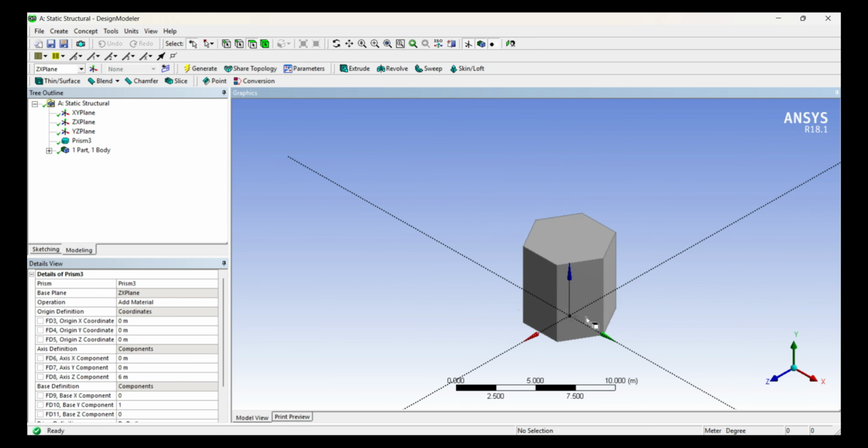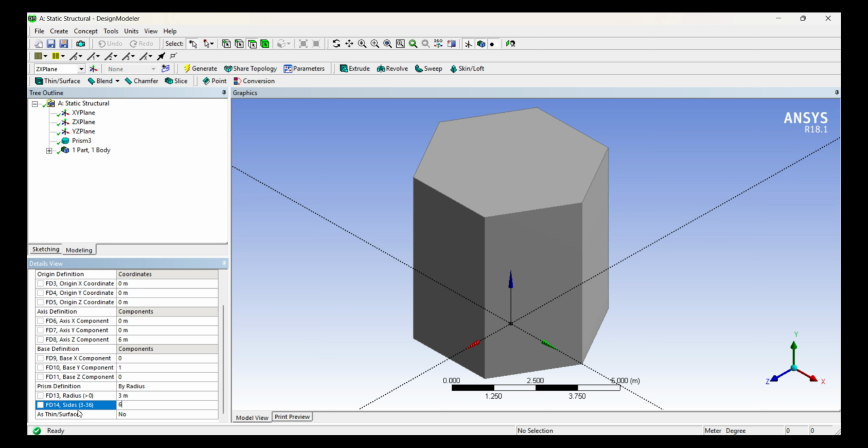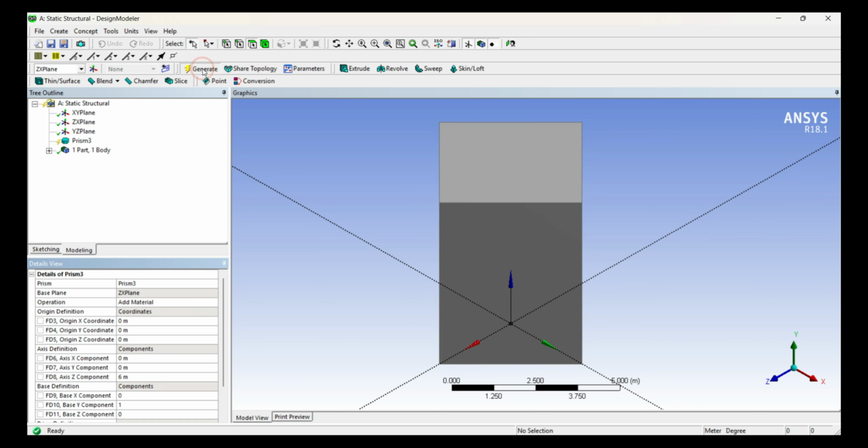So if you want to draw the 5 sides prism, here you have to change the number of sides of the prism, let's say 5. Then click on generate. So you will get the 5 sides prism. So similarly 4 also you will get. So 4, then click on generate. Like this you can change the sides of the prism.